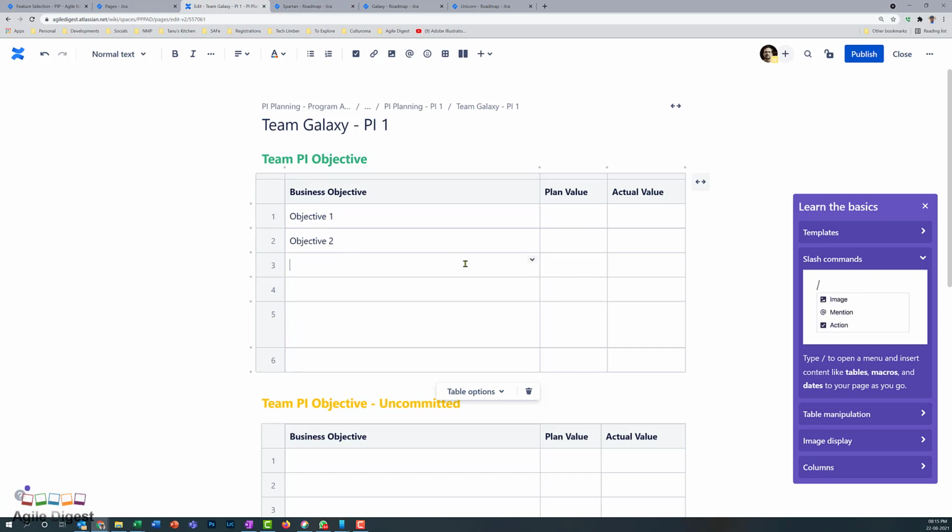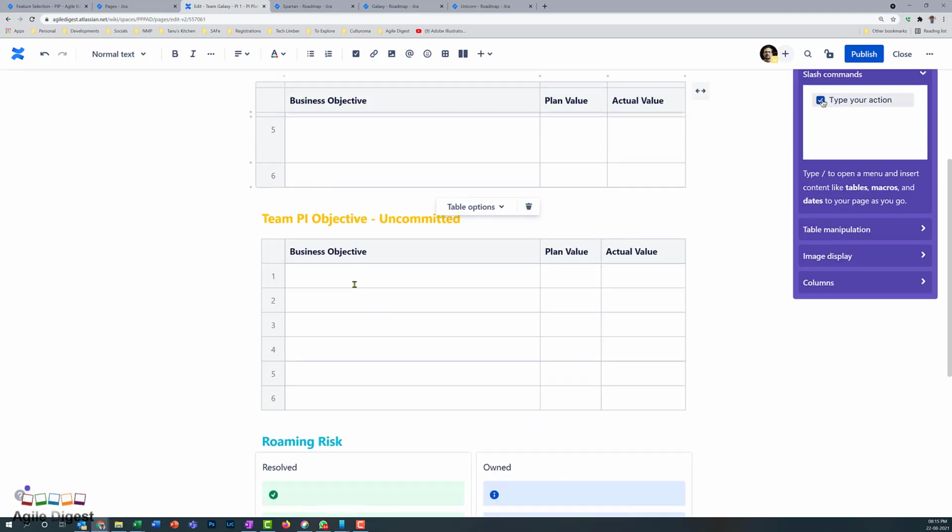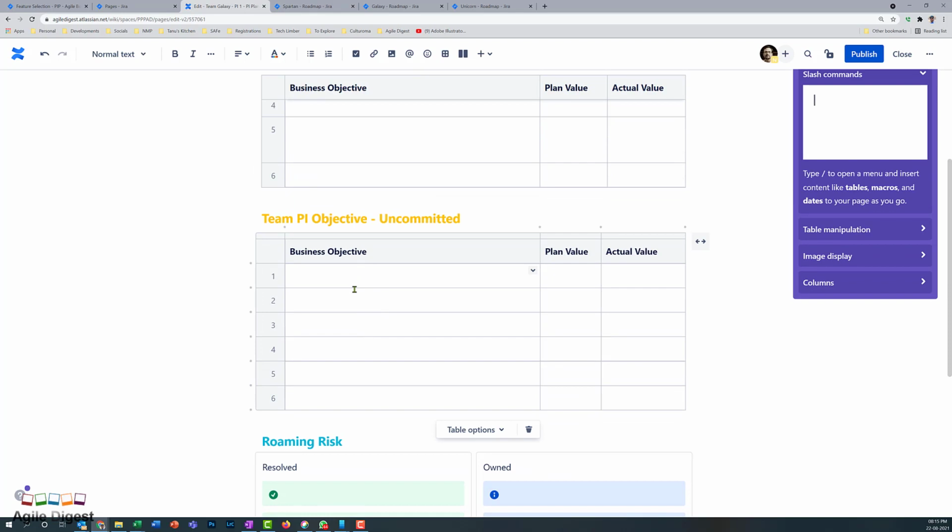Objective 2, objective 3, in that way. And plan value, initially you don't need to do that. That will be coming in your second breakout session when the business will review and give some. So this is your team PI objectives, and if you have any uncommitted objectives, you can provide that.